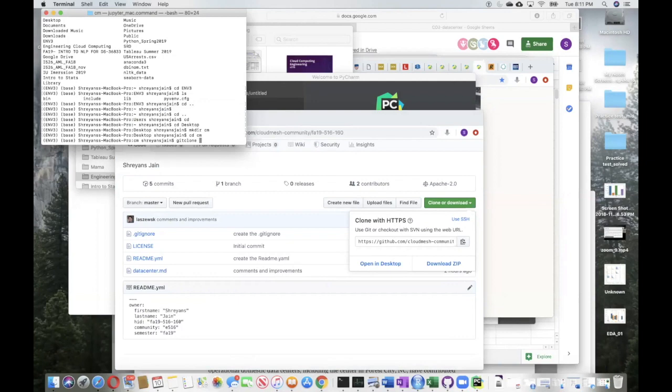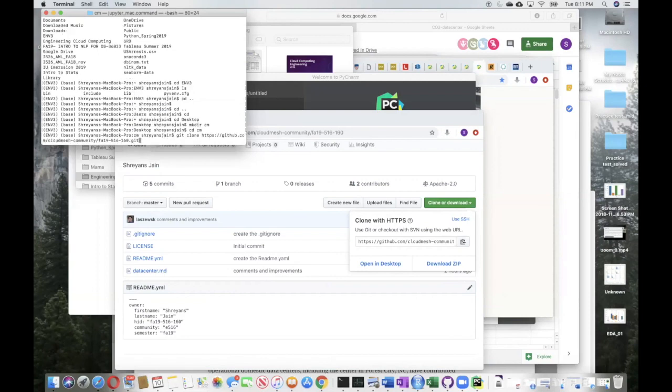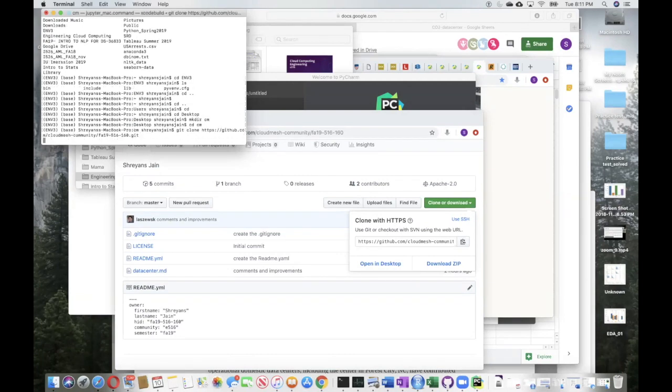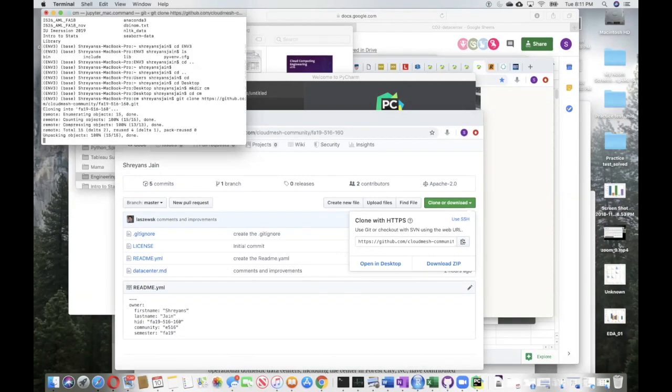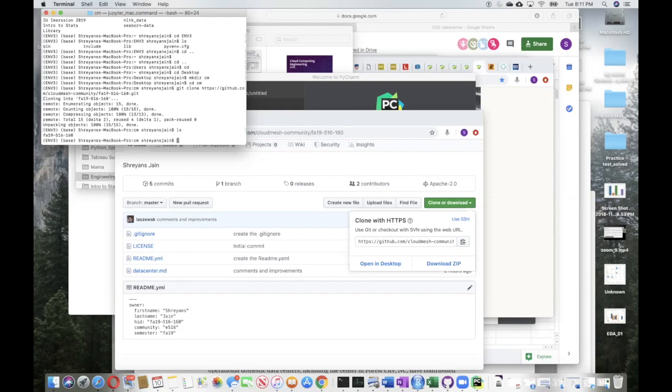Git and clone are two words. Sorry. And then paste your address in there that you just copied. And then say enter. Okay, now if you do an ls, you have this directory in there, right?